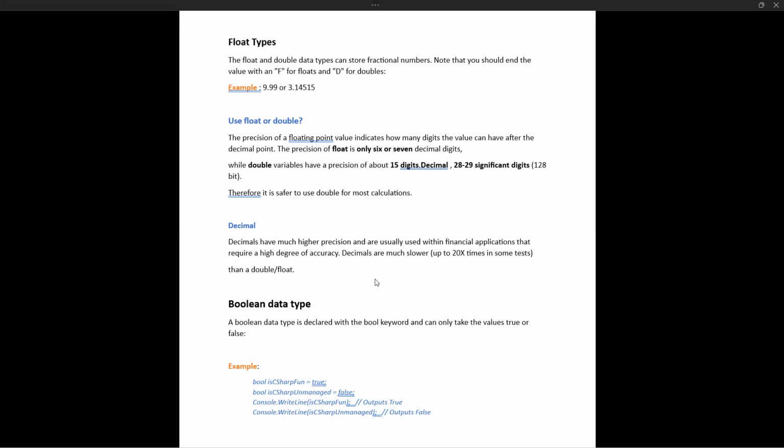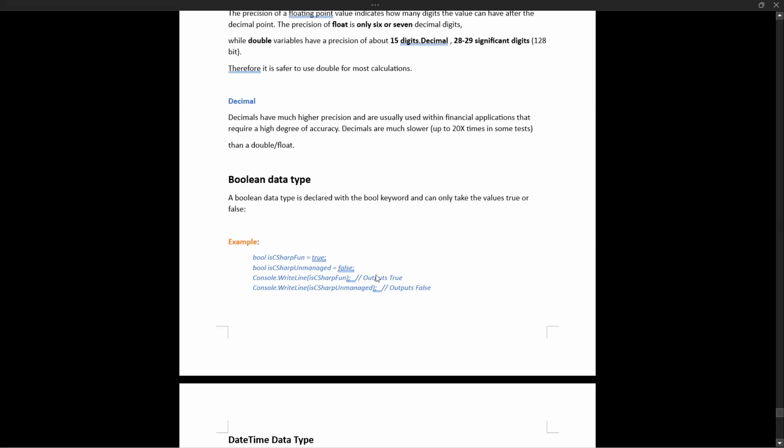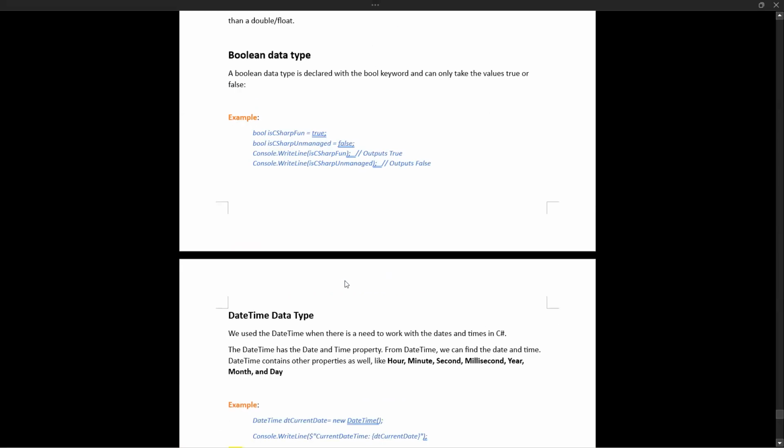The last one we discussed was Boolean, which returns a single value, true or false. If you declare a Boolean variable using the bool keyword, it holds false or true. The syntax is this way.